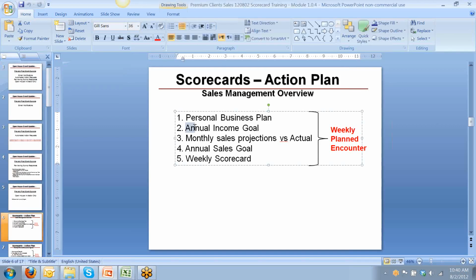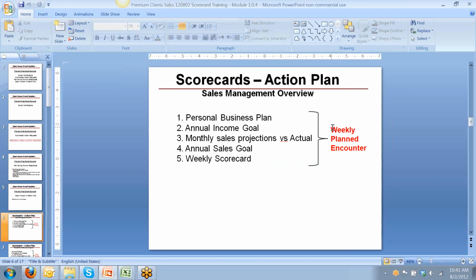In that personal business plan, we're going to look at annual income goal, then annual sales projections, and then break those down into monthly sales projections, and then tracking actuals. Then we'll look at how the weekly scorecard will relate to all this. Now, I know Chris and Jeremy, you guys are doing weekly planned encounters. Chris, you still do these each week, correct? I do. Okay. So I think you have your people doing a manual activity report. What you're going to have now to work with will be the scorecard.